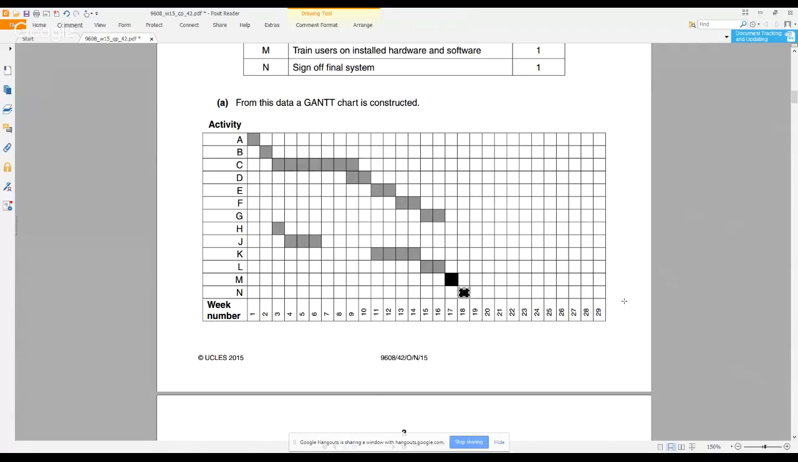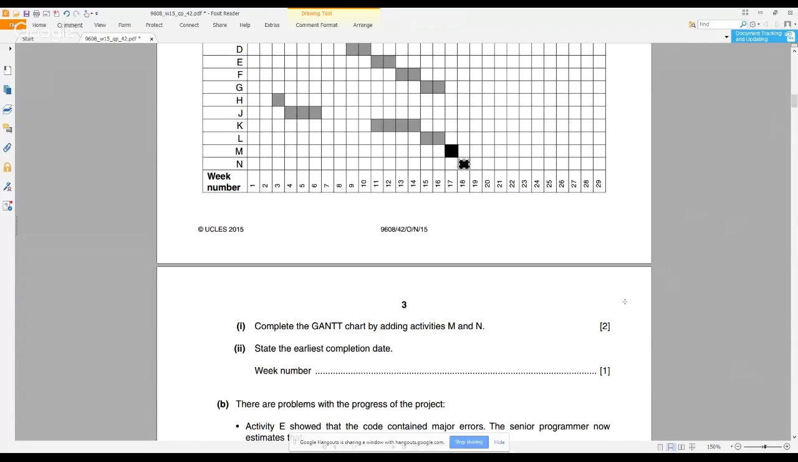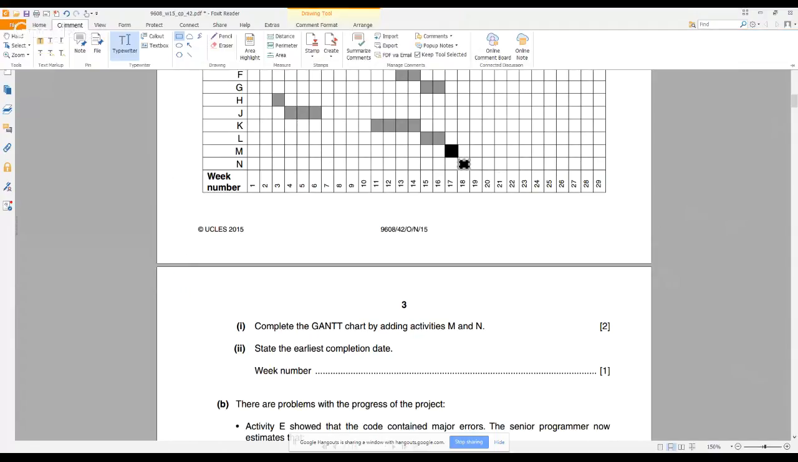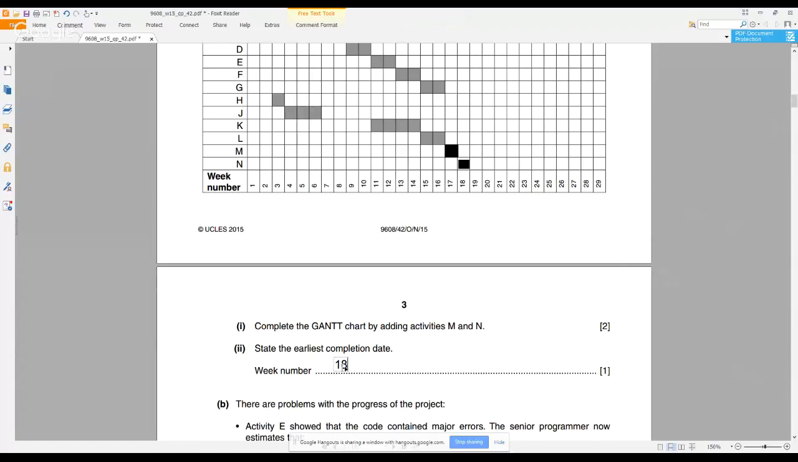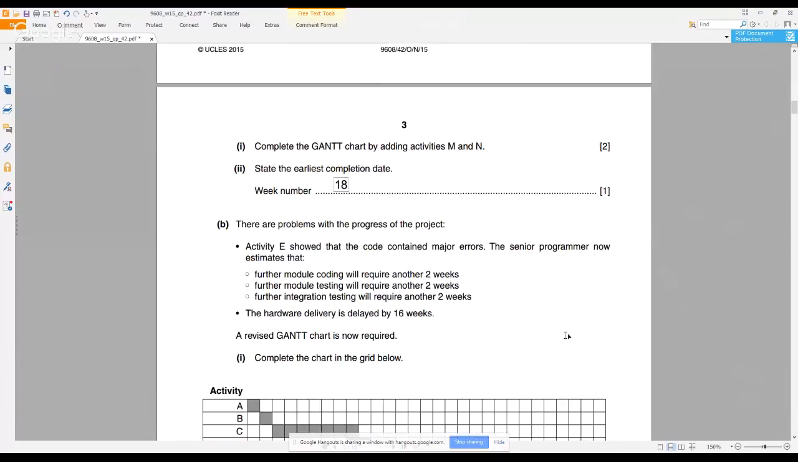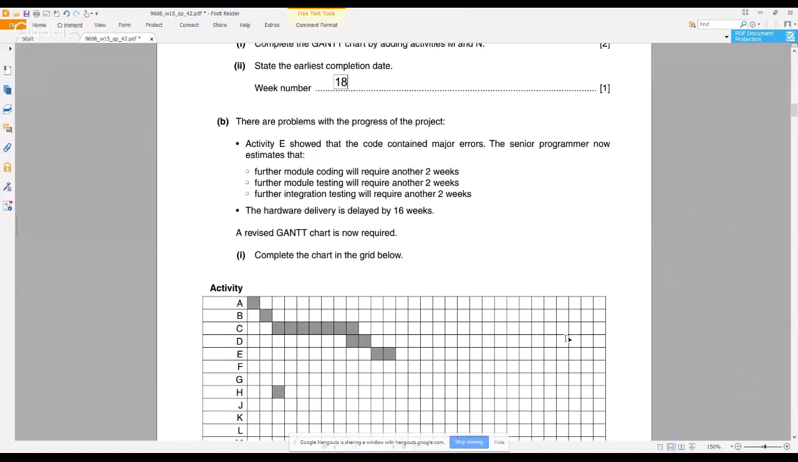All right. So basically, the next question is how many weeks the project takes. So what is the earliest completion date? It is definitely 18 weeks. So we can put the result here and say 18. Perfect. Then there are some problems. Obviously, any project never works as expected. There are always unforeseen things that can happen.